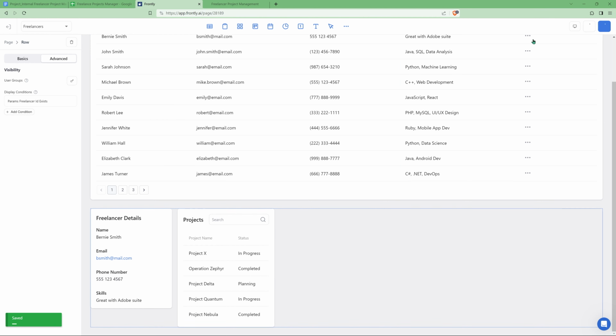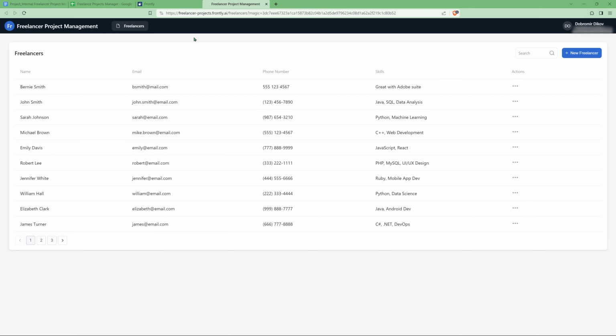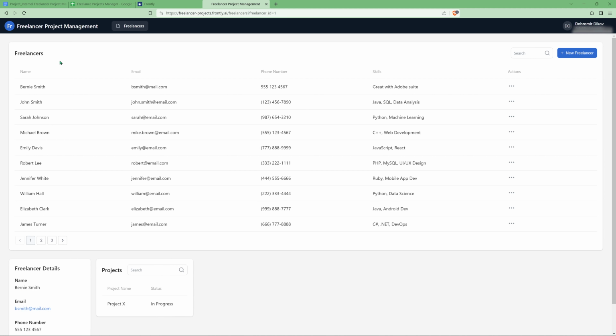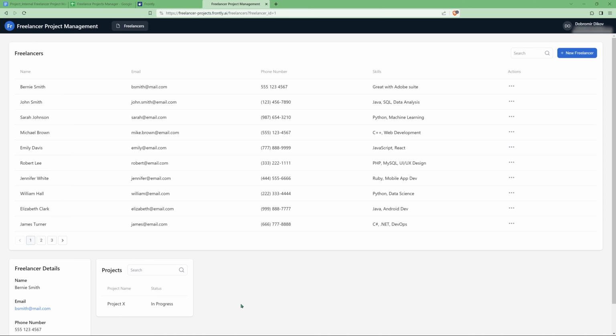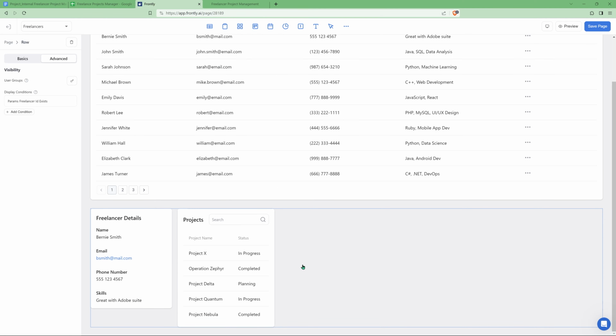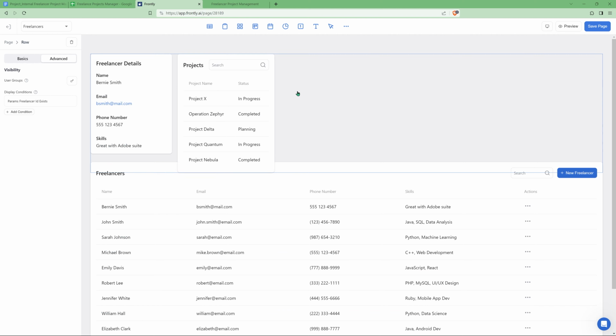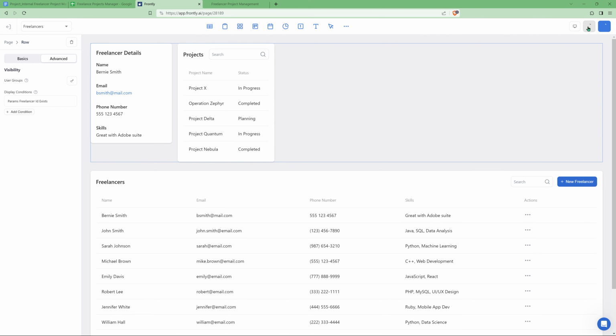Let's save, let's preview. And now, because we don't have this freelancer ID set up here, we're not seeing the other blocks. But as soon as we go to actions, view details, and we pick one of the freelancers, those are loaded down here. I actually think it would be better if this is above. So let's go ahead and just grab this, move it up here, and that's it.